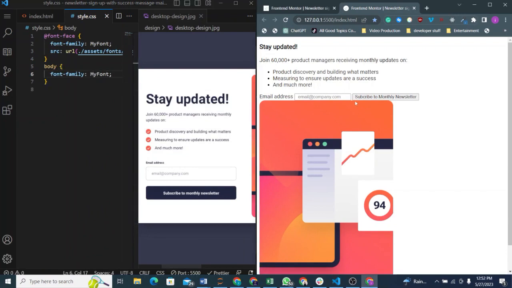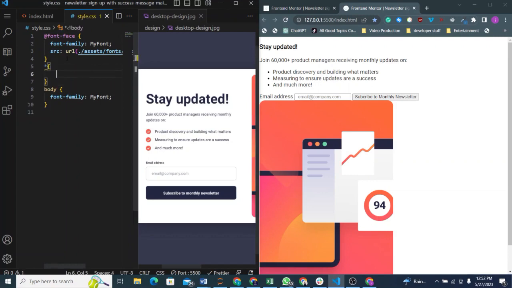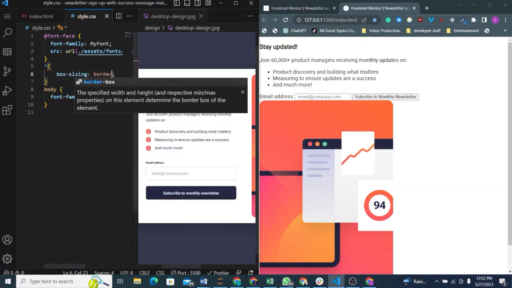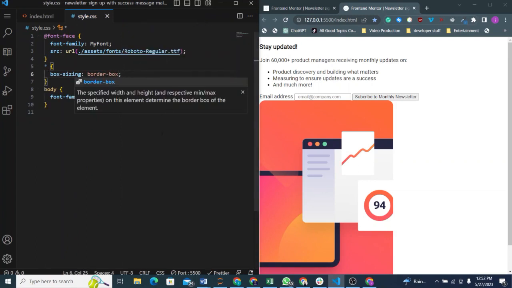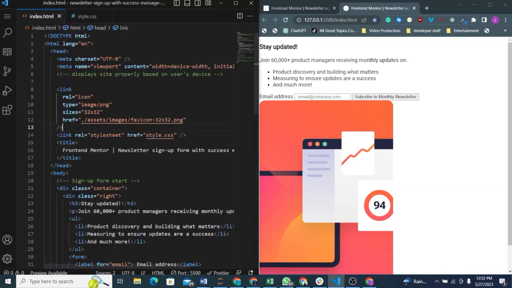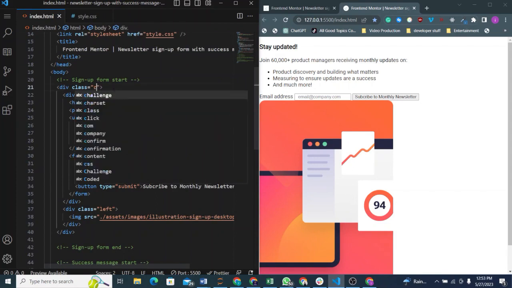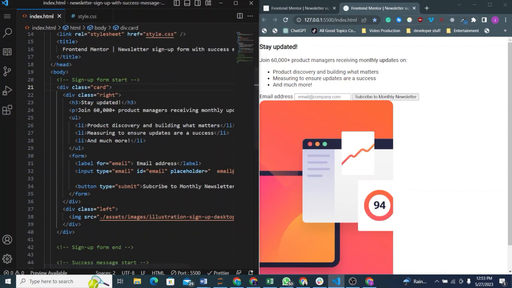Okay, so now it has properly put in that font. So there's one last thing that we need to do. It's important to note, when styling an input, box-sizing border-box is very important. Okay, now I think we should be done with the configuration, and let's get on with the actual styling. Instead of calling this container, let's just call this card.